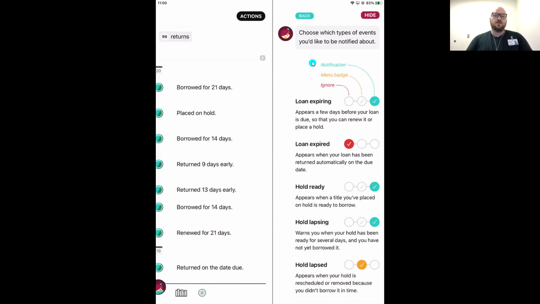Or you can use this blue option, notification, and that's going to be a push notification. It's going to appear on your device's home screen or lock screen or in your notification center, a lot like a text message does. So this is great for super important notifications, or if it's something you never want to miss, or you just want to make sure that it's right at the top of your mind. There's also an ignore option available. I tend to ignore when my loans expire.